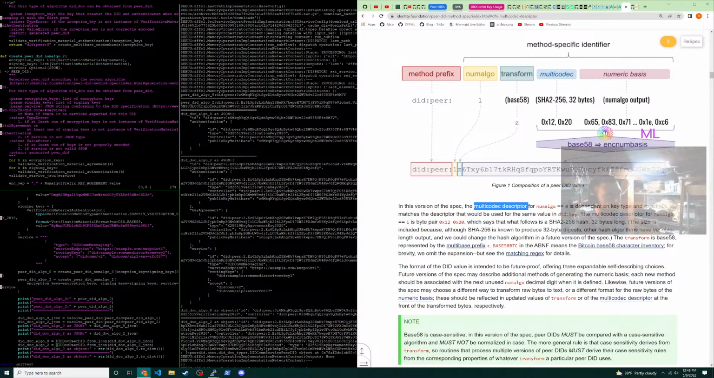Composition of the peer DID value is base 58 to numeric basis. I have no idea, I've never seen those before. Transform Z means base 58. Numeric basis. Okay, and that's what we said. Okay, so numbyte pair, which says that what follows is the multi-codec descriptor. Okay, so this is, it's 32 bytes.